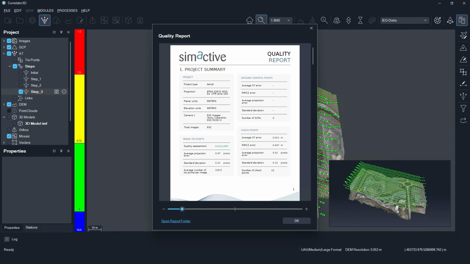So we've got a total of 900 plus images. Our tie points, our quality assessment is excellent. The projection error in our pixels is way below a pixel, so that's good. The average number of tie points per image, 119, that's very good.